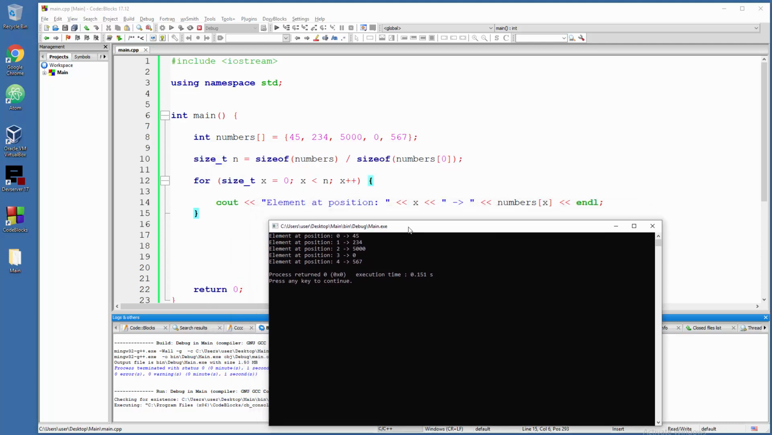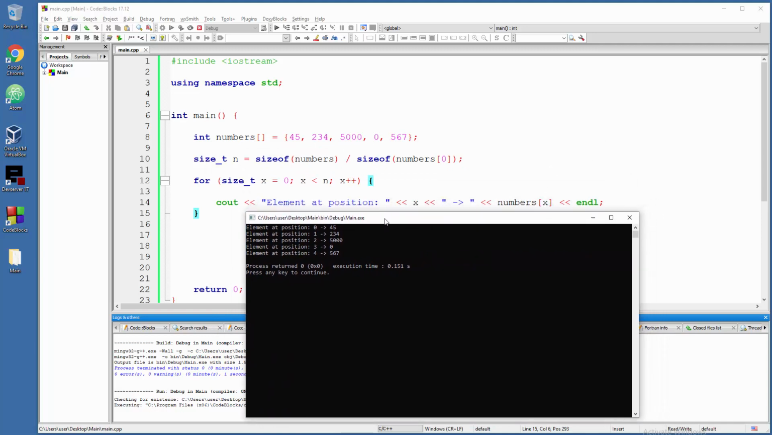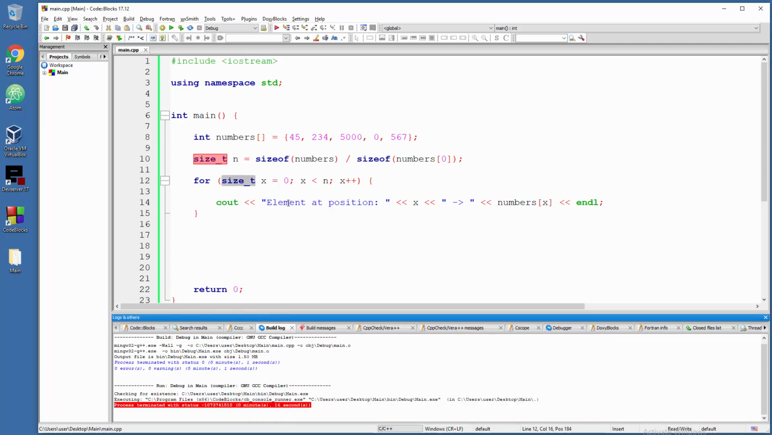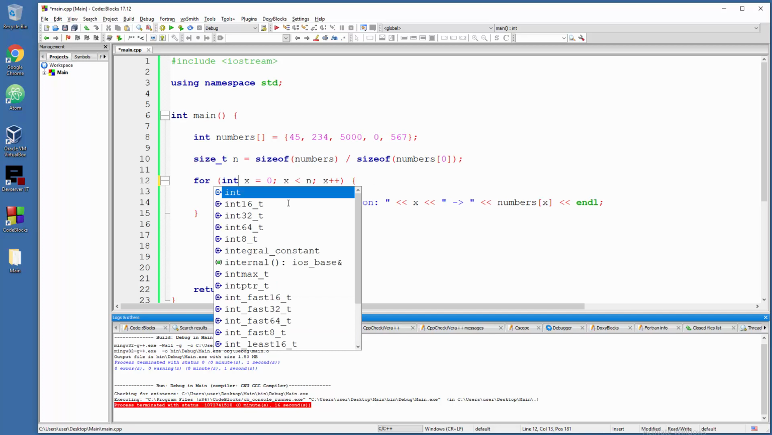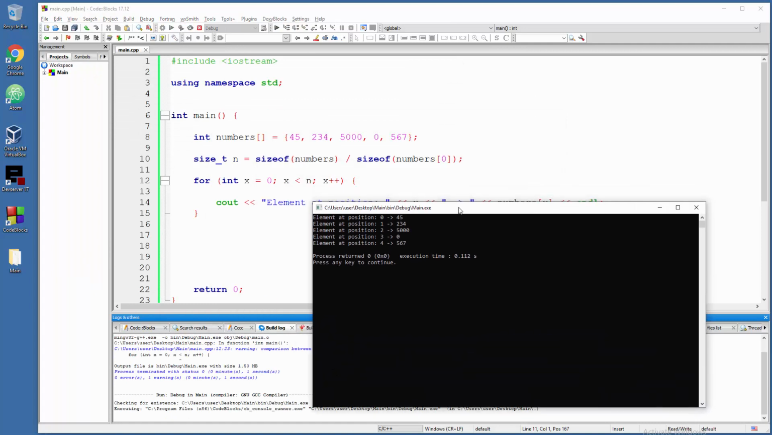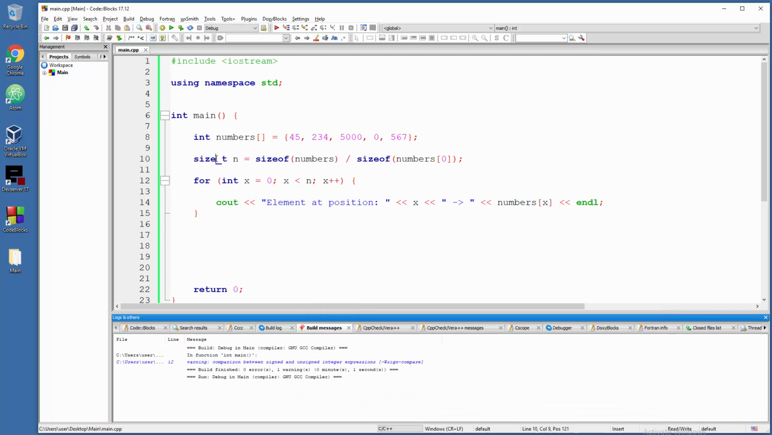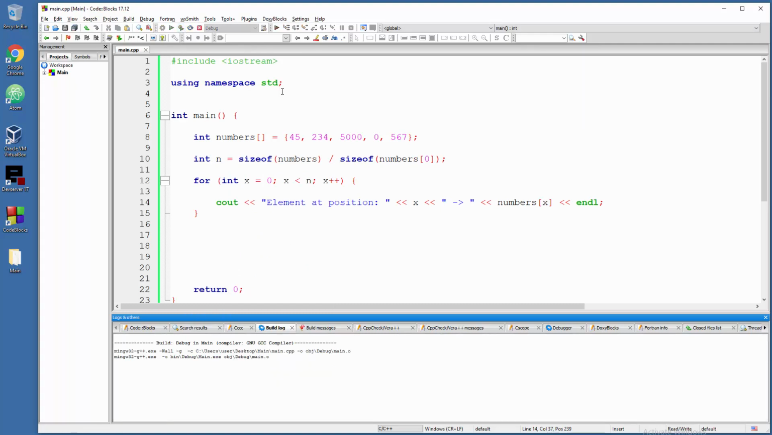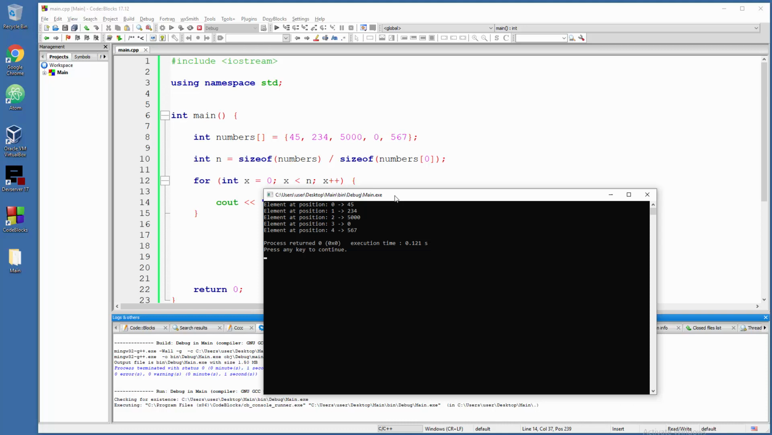Okay, so this works. Now here's a question: what's going to happen if, let's say, we change this size_t into integer? Will that work? Well, let's test that. And there you go, that will work. But a lot of people use the same thing, size_t up here and down there. Another thing, can we substitute this size_t, which is an alias, with an actual integer? Well, let's test that. That will work, but for this kind of stuff, dynamic ones, use size_t.